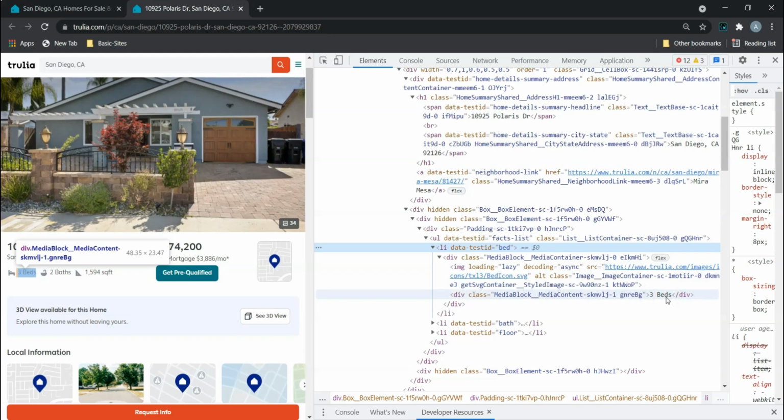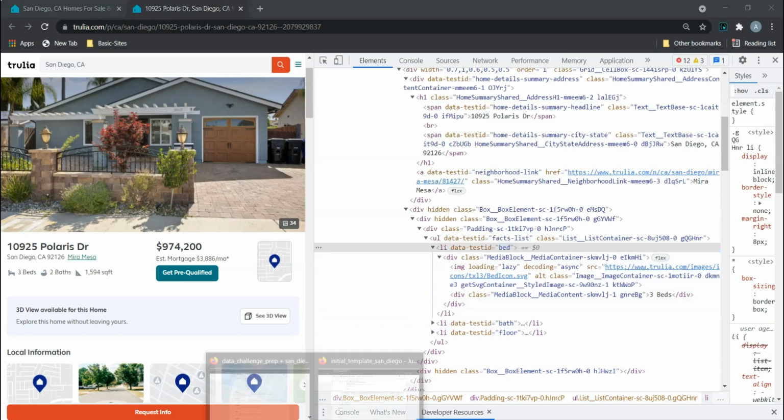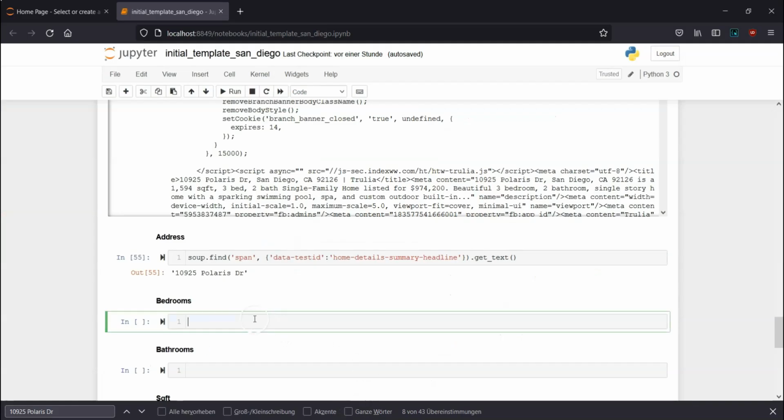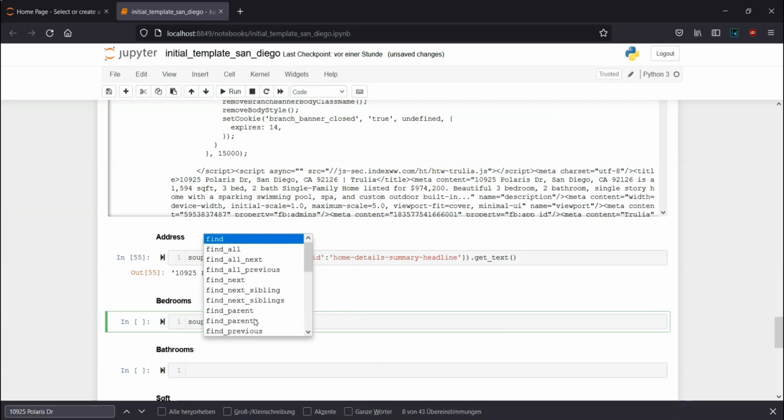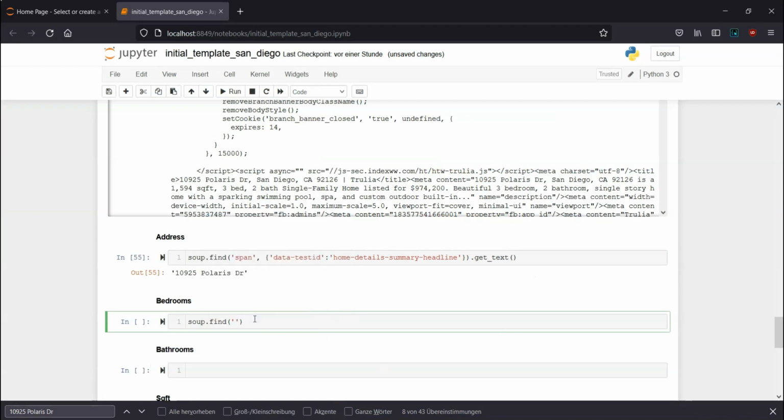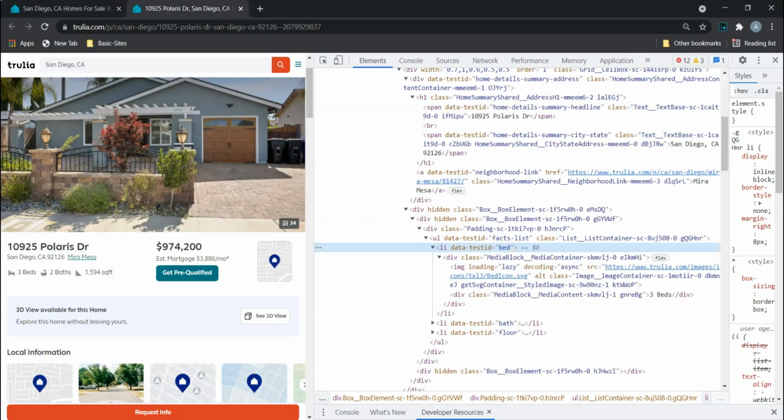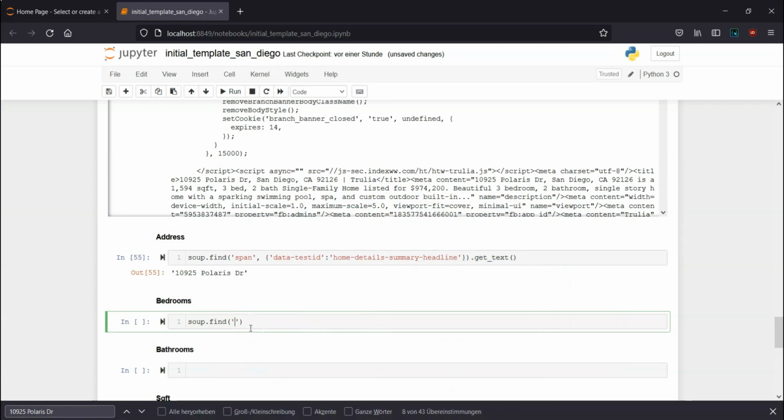Now let's try to work with this line. It's li, data test ID, and bed is the value. I will just copy the value again. Again, remember li data test ID, back to our notebook. soup.find. Here we have span. Was it span? No, sorry, it was li. My mistake. So li, comma, data hyphen test ID colon, and here we have the bed.